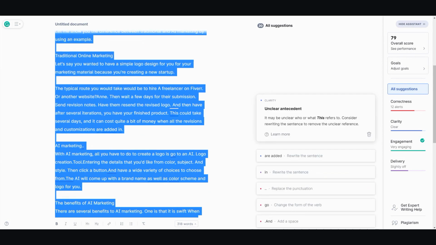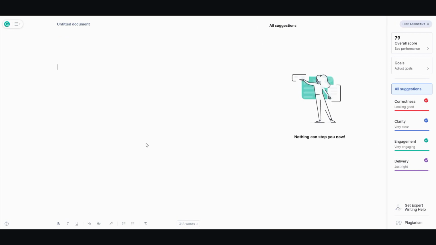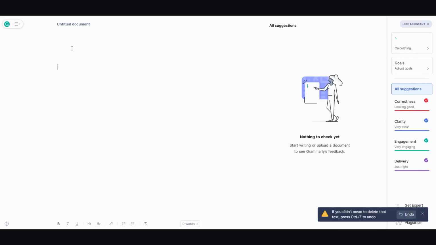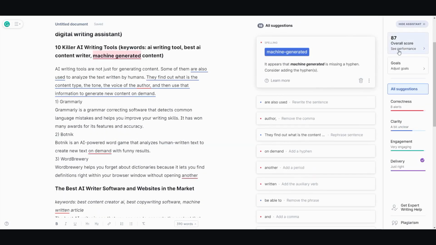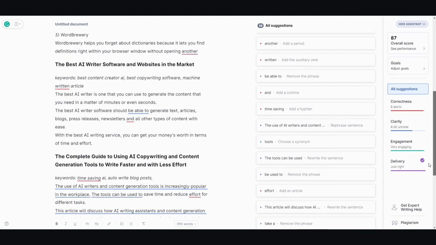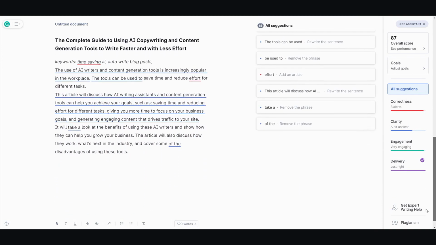Oops, let me delete this. Okay. Paste this in here. All right, so overall score is 87. That's not too bad. It has 8 alerts to correct, grammar issues. It says it's a bit unclear, but it's very engaging and is delivered just right. So you can now use Grammarly to correct this.